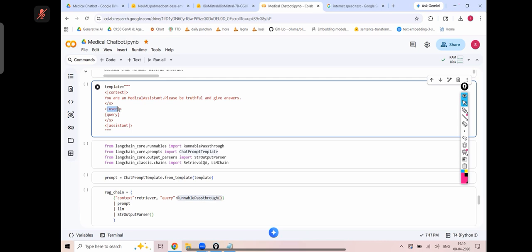Now the user is going to provide the query, and for the query provided by the user, the assistant is going to give the output. This is the template. Understood? First you are going to create the context. Whatever I have written here, that is only the context. You are a medical assistant bot. Please be truthful and give the answers. Why am I writing this? Please be truthful and give the answers means it should not be overfitted or biased.